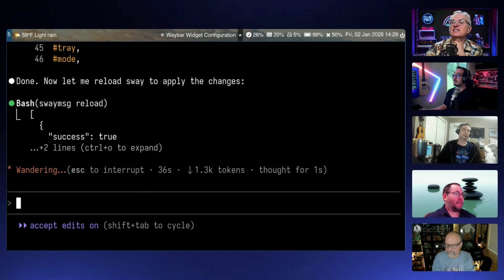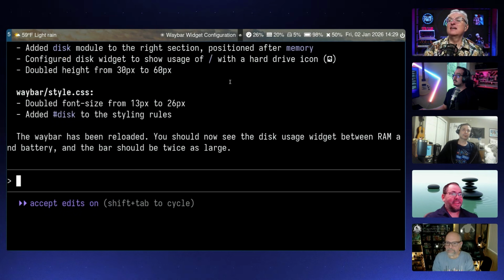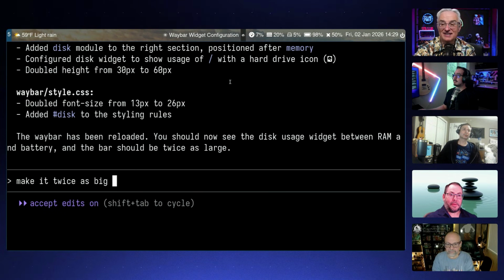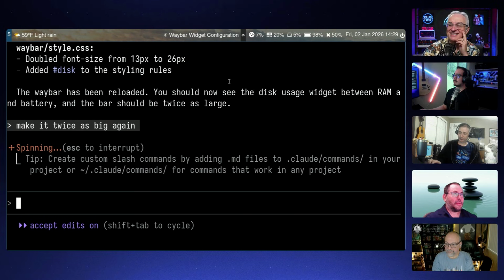So if you look, it made it twice as big. It added the memory module. It had the disk. The Waybar is reloaded. You see, actually make it twice as big again. So you can see what I did. I'm going to have to revert all of this.